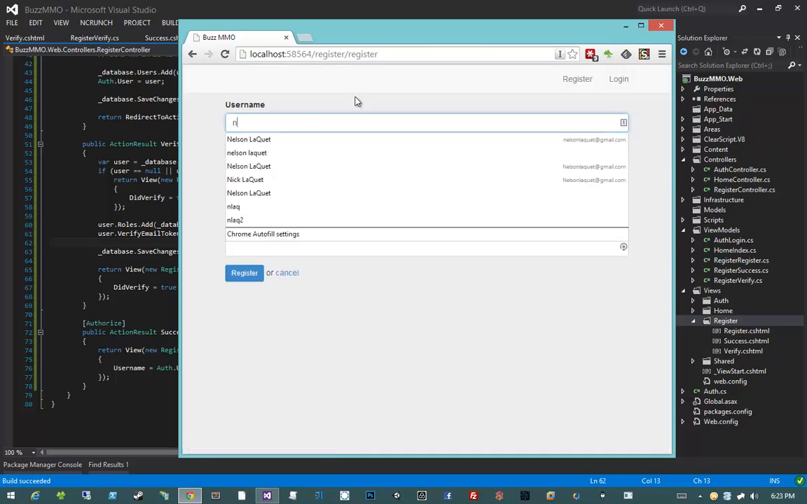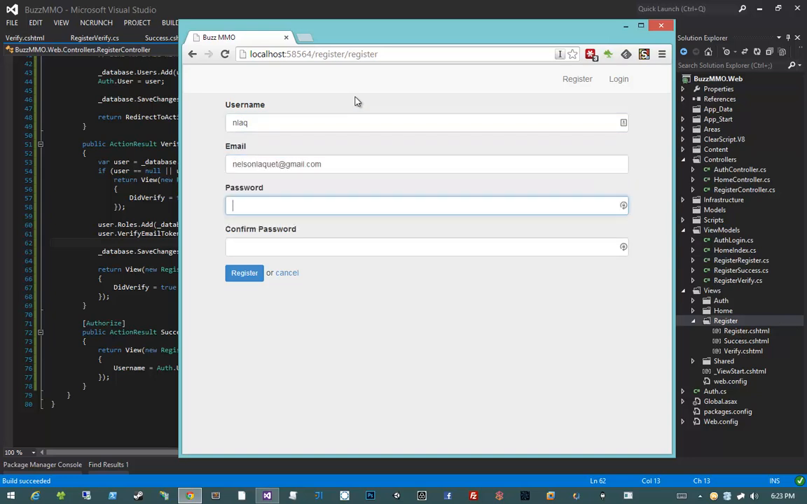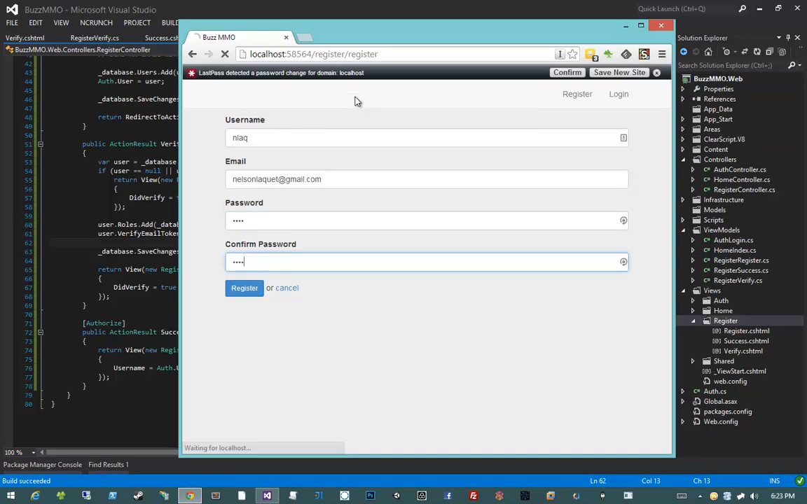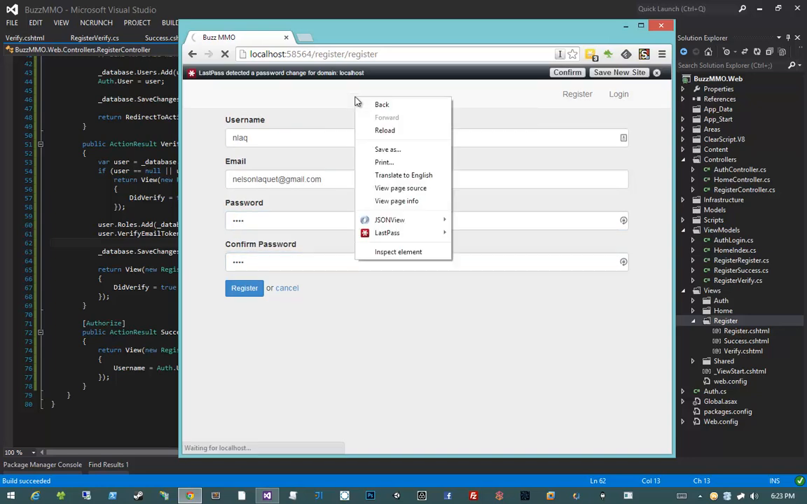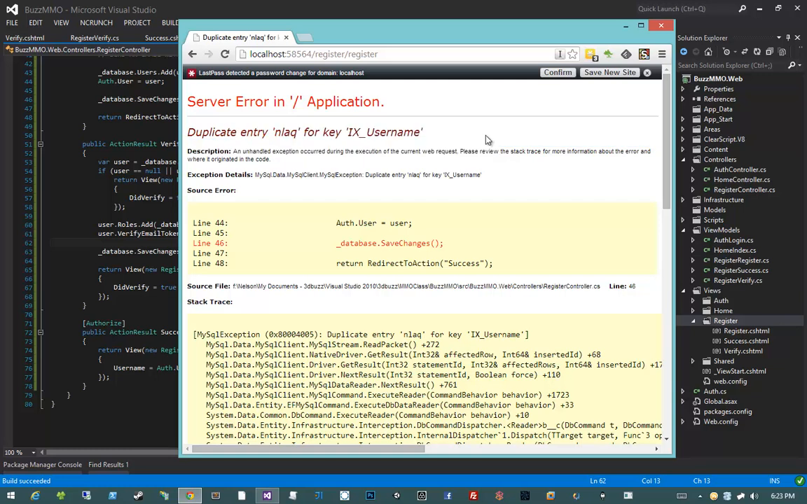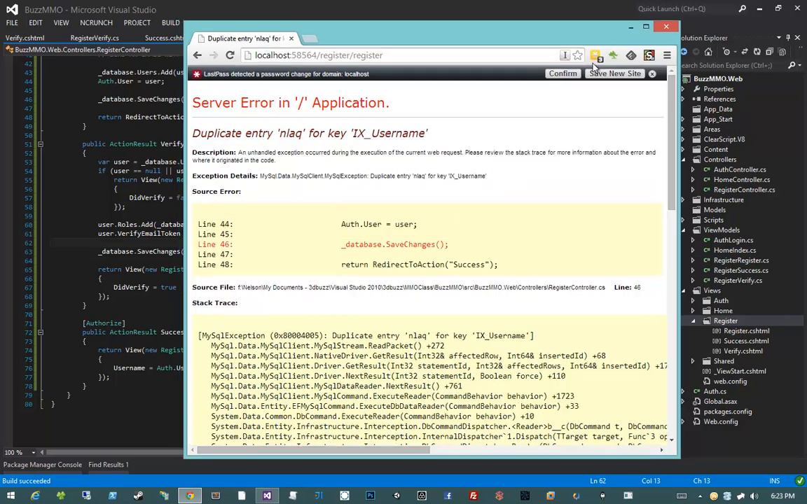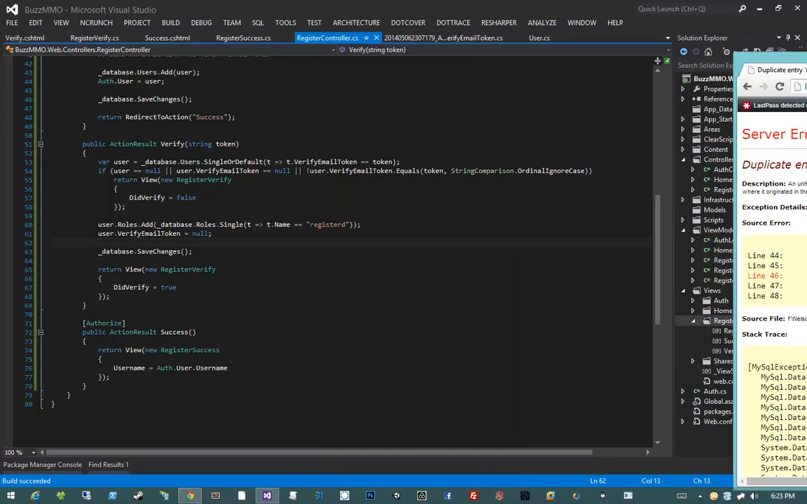Let's do a username nlac, which will cause an error. Or should, I can't remember. Yep. Another thing I forgot, I didn't actually put in the unique constraint for the username. Fortunately though, because we have a unique constraint on our SQL database itself, it won't allow that data to happen. So that is a good thing.